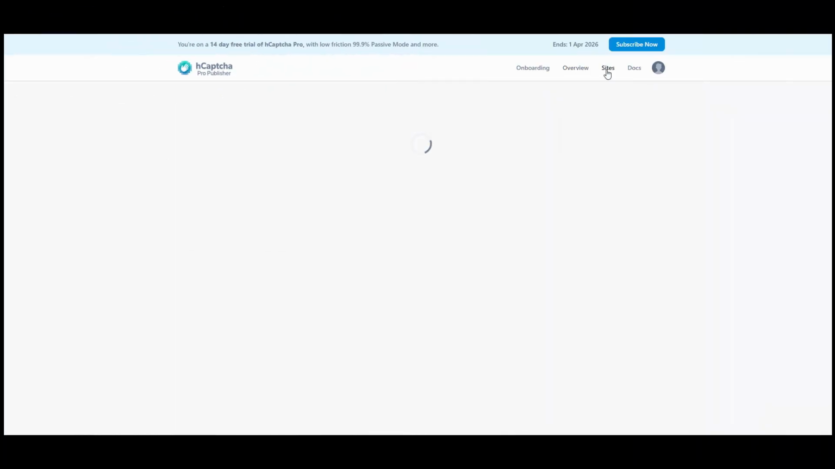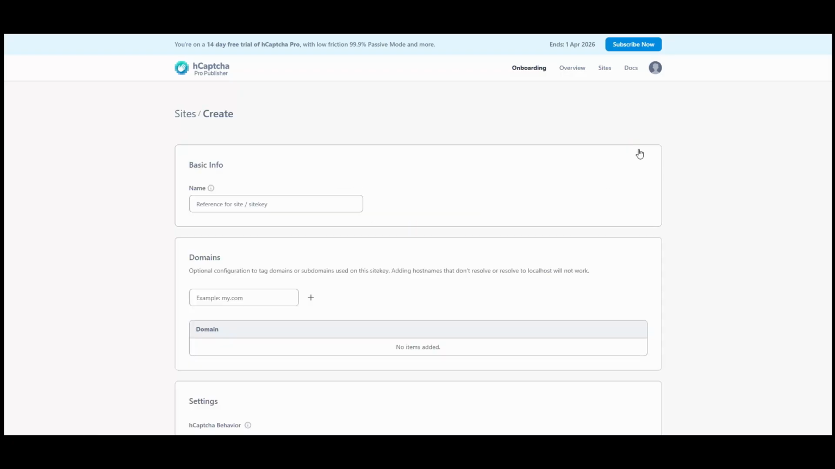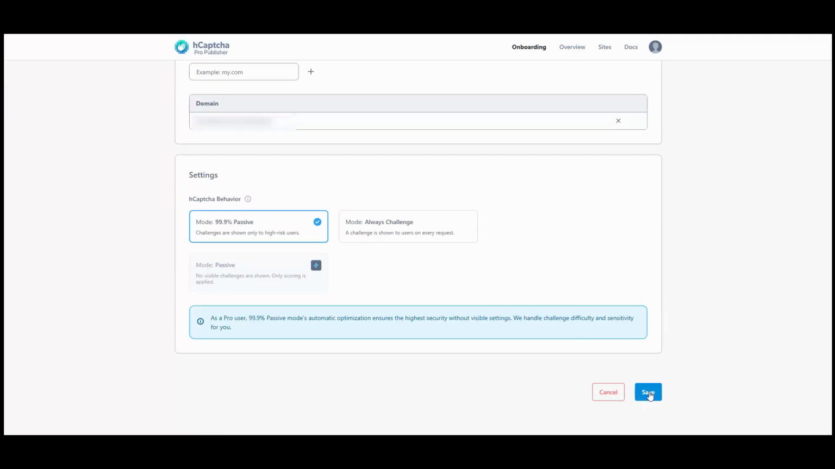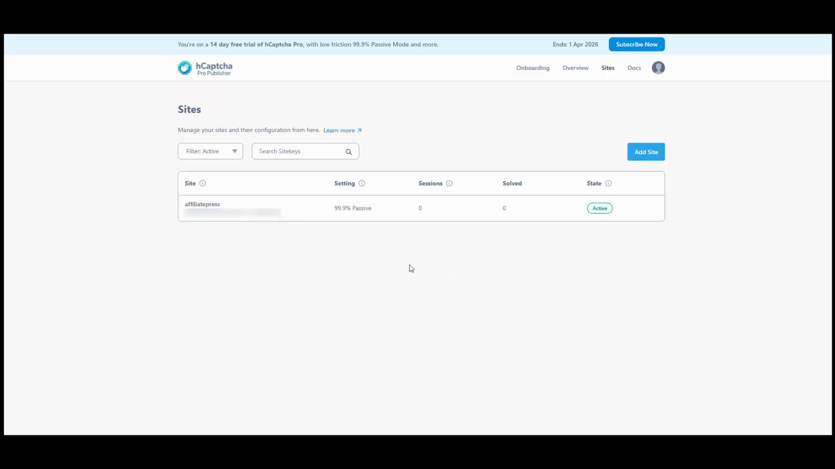Now open the Sites page. This is the Sites page. Click the Add Site button. Enter the basic information and domain name, then click the Save button. Your site has been added. Copy the site key, go to the back end and paste it.